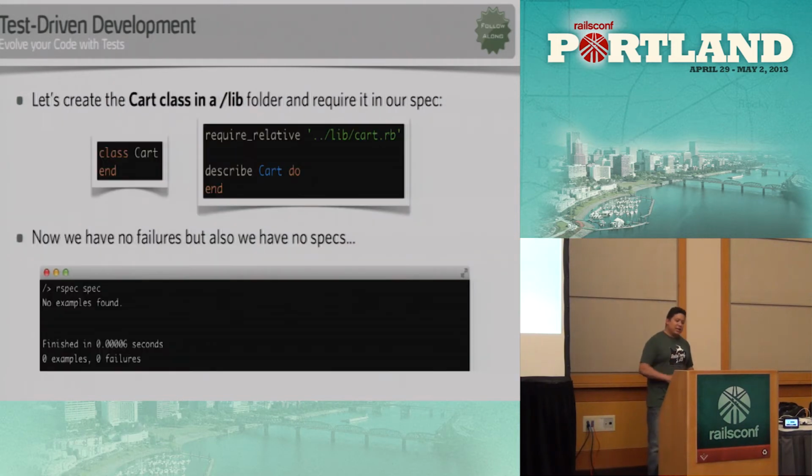So in the next section, I'm creating my empty Cart class, which goes with my describe Cart block that happens to be in my cart_spec.rb. And notice that I'm doing a require_relative. Since we're not in Rails, things don't get required automatically, so I'm doing a require_relative to bring in the Cart class that's supposed to be in my lib directory.